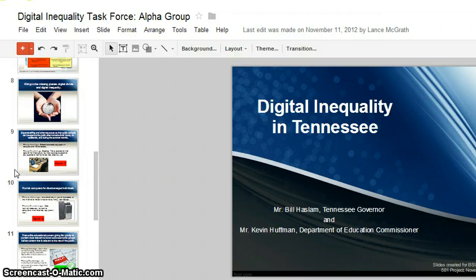document, and when you're done, you can embed it on your website, you can share it with other people. So it has lots of opportunities here for you to work well with others.